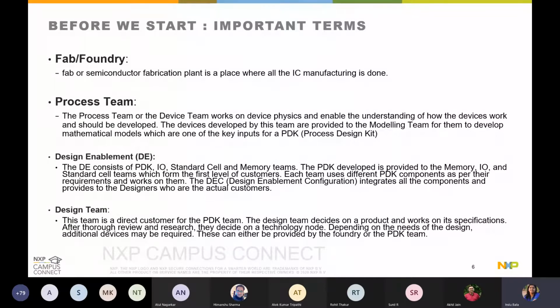These are the teams which start with the basic device physics, develop your device, and work with foundry with different test vehicles, and make sure that these devices are manufacturable and they behave as intended. So these are the teams which work on device structure. And they also work very closely with foundry, defining rules for a particular process. So they are one of the key inputs to the PDK team, because eventually the devices or the technology rules are being delivered through PDK.